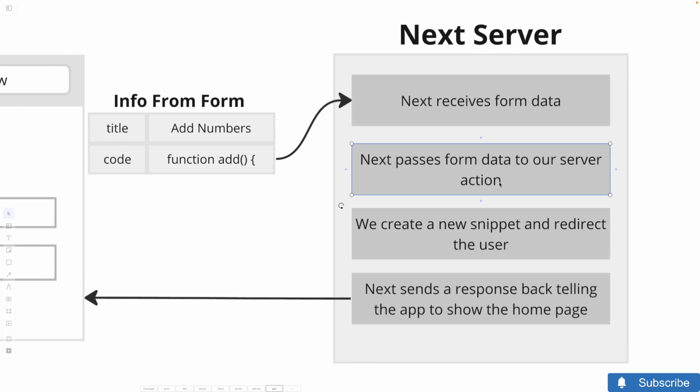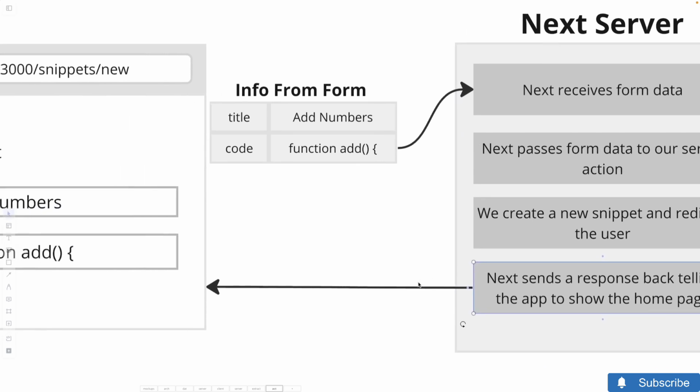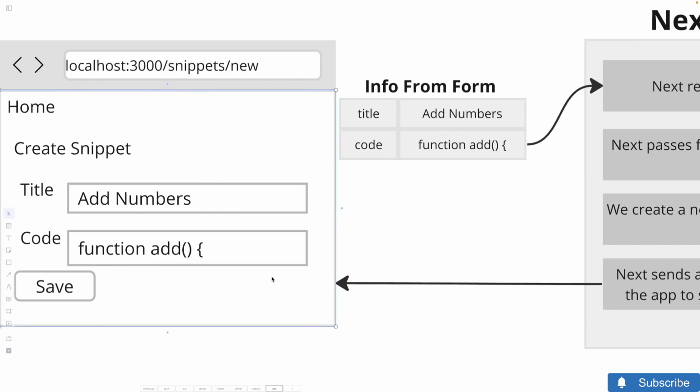So our server action, again, is running on the server. That's why it's called a server action. So we can almost imagine behind the scenes, Next is creating this little miniature route handler for us that's going to be called whenever a user submits that form. When our server action runs, we then create a new snippet and we redirect the user. And when we call that redirect function, the Next server is actually automatically sending a response back to our application, telling the app to go back over and navigate to the home page.